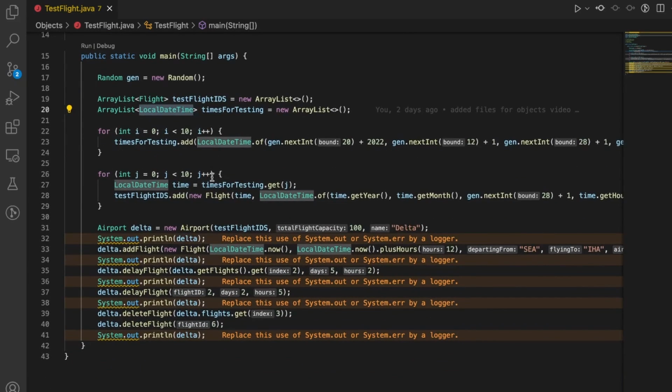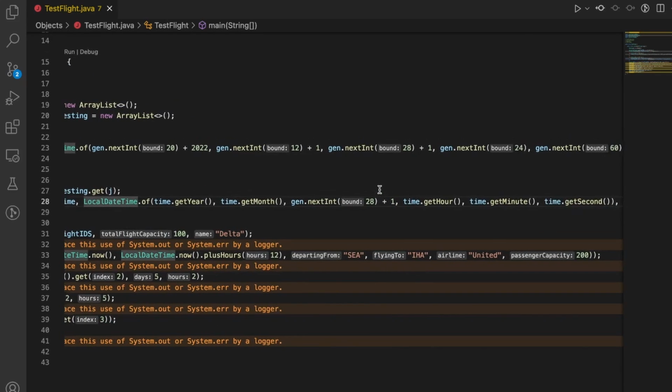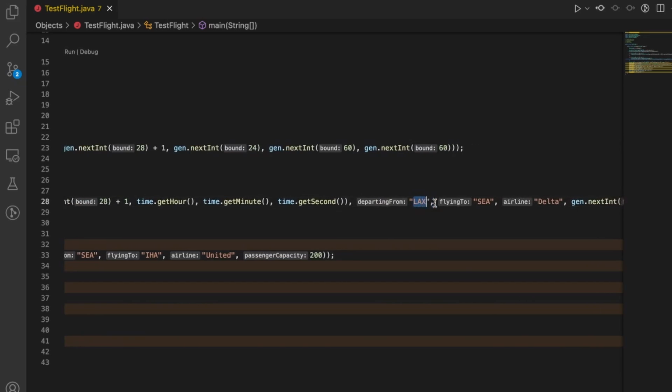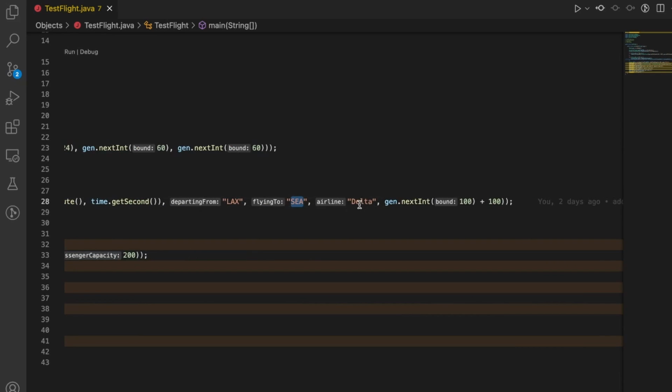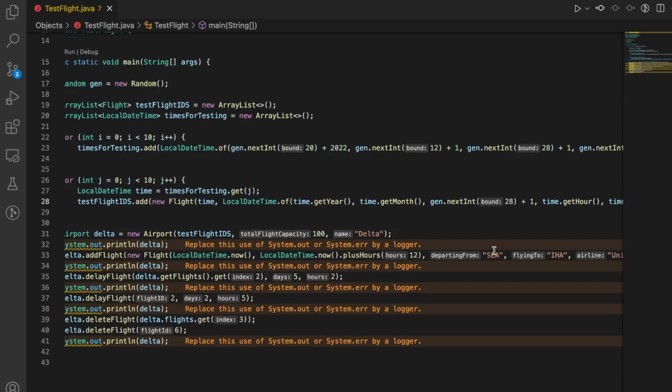Here I'm again iterating over 10, but this time I'm making flights. That's what it's doing. TestFlight.IDs.add. I'm making new flights, so you can see I'm adding a time, adding another local datetime, a random one for the arrival, departing from LAX, string SEA string, airline name is Delta, and then this is the flight capacity for a flight. That's just the flight capacity I'm randomly generating, 100 to 200.